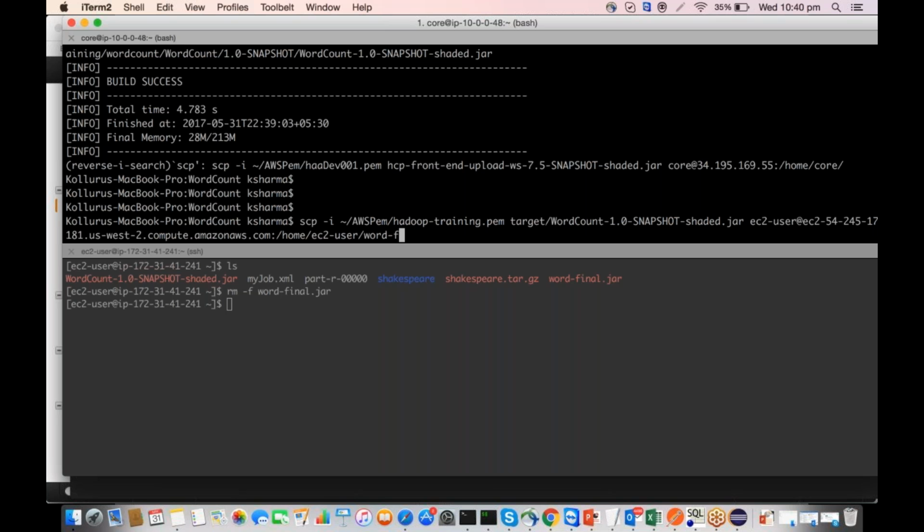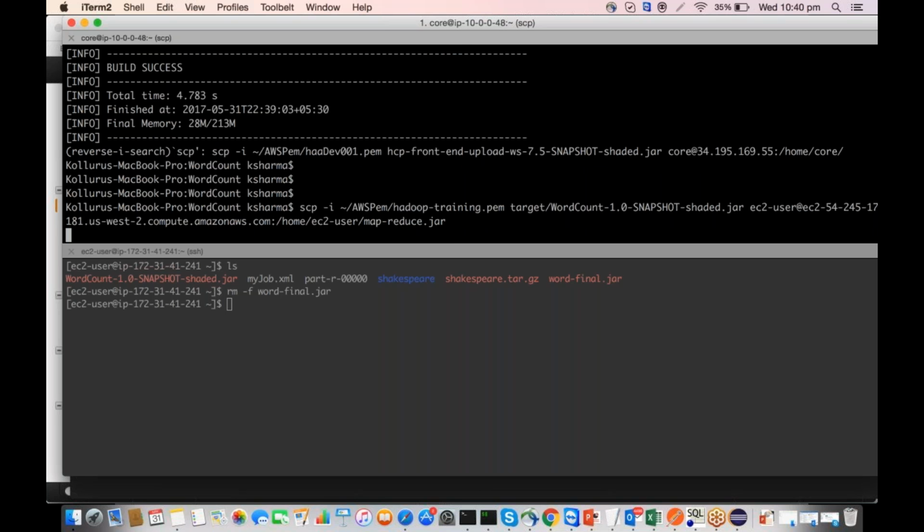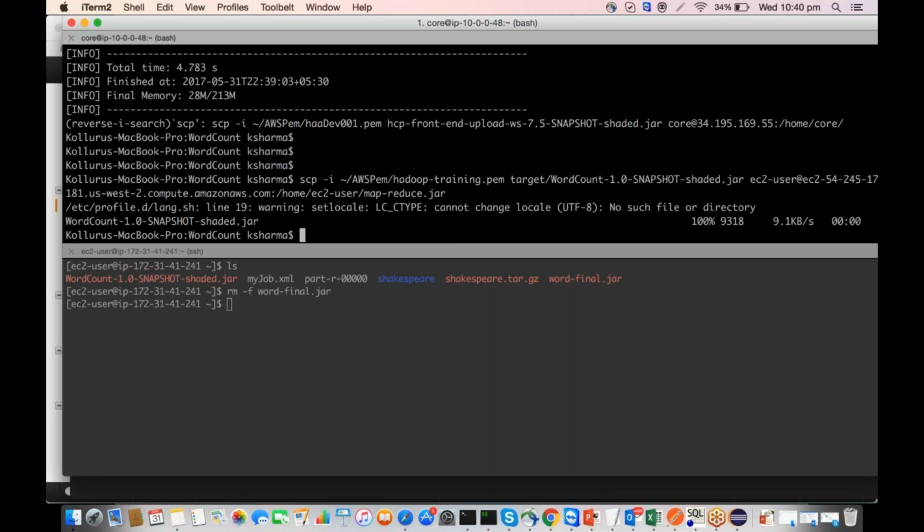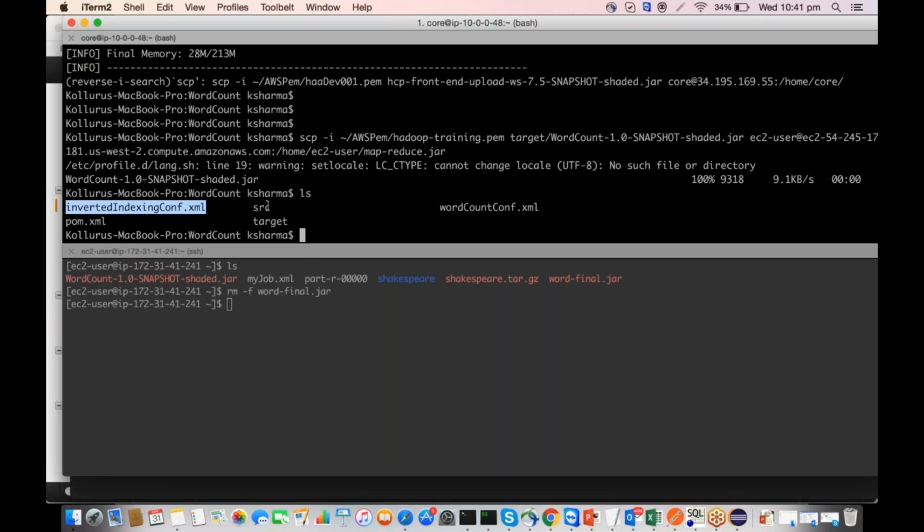word final, or this time I'll just name it my MapReduce jar, mr.jar, because now we are trying to run the inverted indexing, but with the same jar I can run my word count also. Let me just say map-reduce.jar. I also have to pass my word count, sorry, not word count XML, but I have to pass my inverted indexing conf.xml.